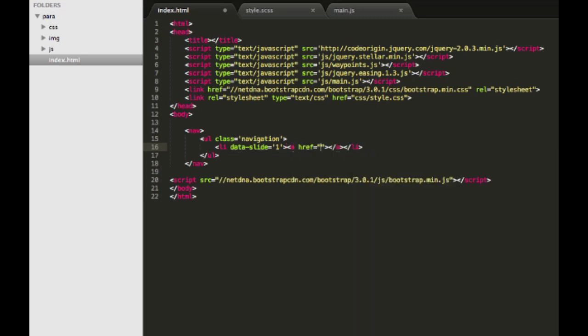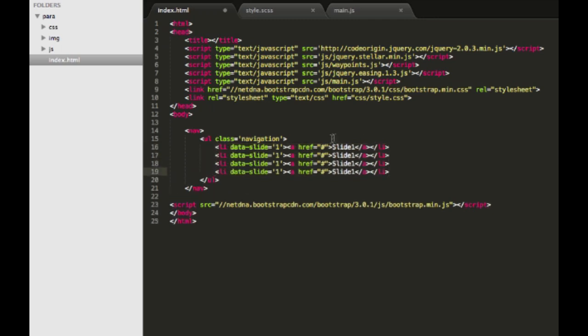So let's create a link. Just put it to nowhere, and we will name it slide 1. And we will copy this, and we'll make 4 of them for each slide. And we will say slide 2. And I'm using the control function here to update them both at the same time. So just notice that you need to change here in the data slide and in the actual text.